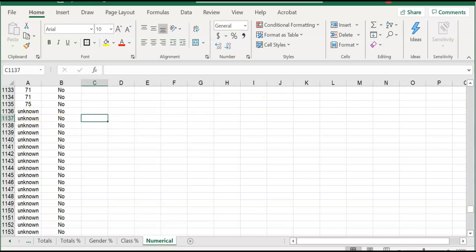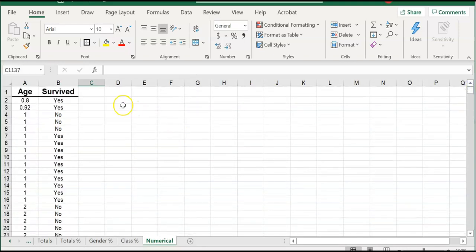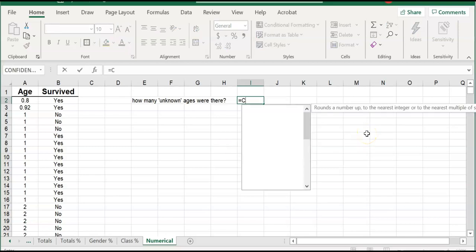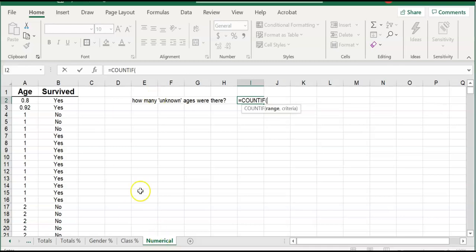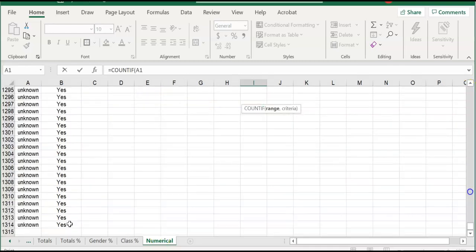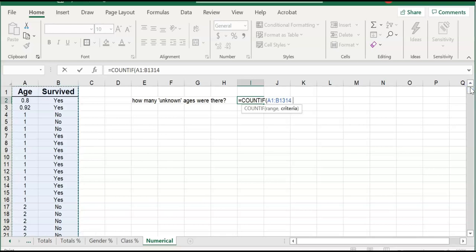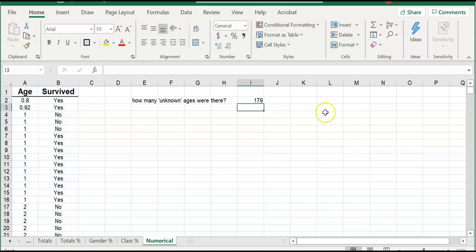I kind of want to know though how many unknown ages there were. A simple way to do this without going through and counting them all is to get Excel to do it for you. So if you simply use the command COUNTIF and select the range you're interested in, so select all the way down to here with shift click, and then comma, COUNTIF will look for a criteria, like a word that's within that range, if you just include it in double quotes. So we're looking for unknown, and then you close brackets, and it will count that for you. So there are 179 passengers where we don't know their age.